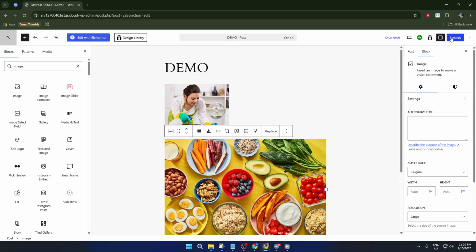Let's talk about aligning images with text, because this is key to making your posts look professional and easy to read. If you want text to wrap around your image, click on the image to bring up the toolbar again. There's an icon that looks like 3 horizontal lines. That's your Align button. Click it and you'll see choices: align left, right, or center.